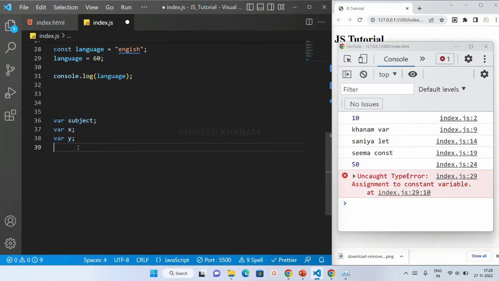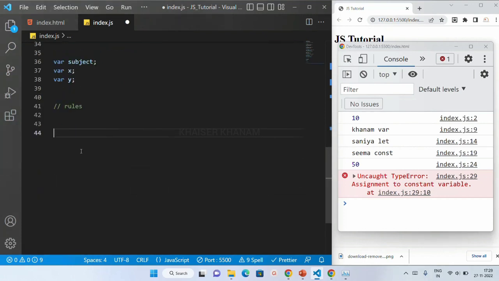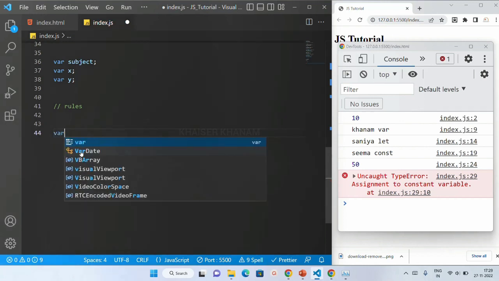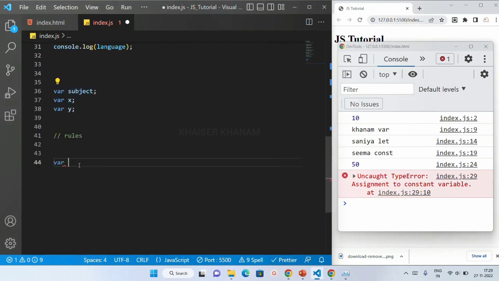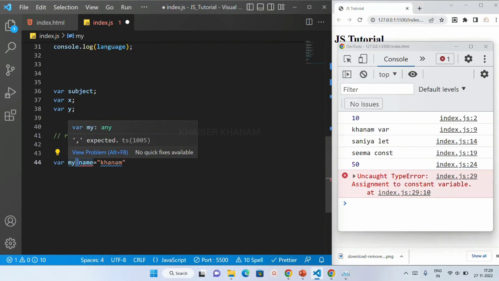And also, while declaring identifiers, there are some rules. Rules of declaring identifiers. First, let me write the example. In this section I am using var because let and const we are going to see later in the next session. Okay, var. First, I cannot write my variable name like this. I cannot give space in between the variable name.